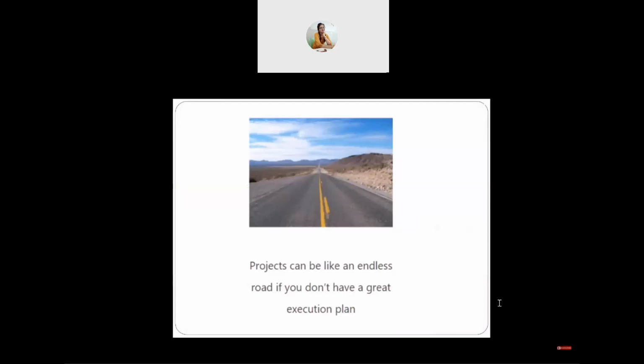Now, projects can be like an endless road if you don't have a great execution plan. ठीक है, अब आप कोई project शुरू करना चाहते हो, उस project को मतलब implement करना चाहते हो, लेकिन आपके पास कोई strategy नहीं है कि वो project आप कैसे implement करोगे, कौन क्या काम करेगा, कितना रिसोर्स है, ये सब अगर आप प्लान नहीं करोगे एग्जीक्यूशन के लिए, तो it will be like walking on an empty road without any kind of milestones.